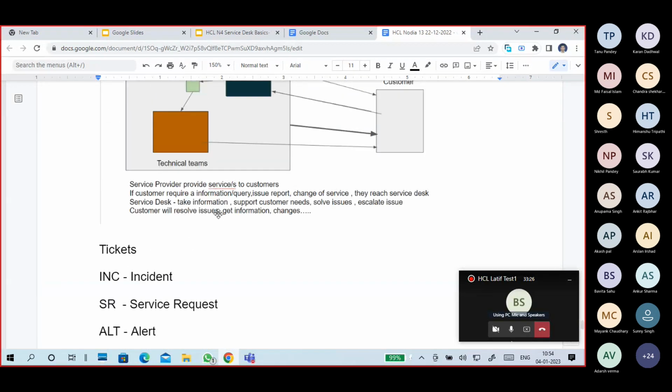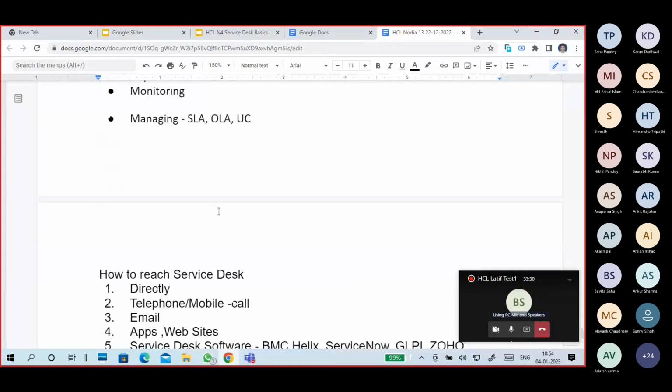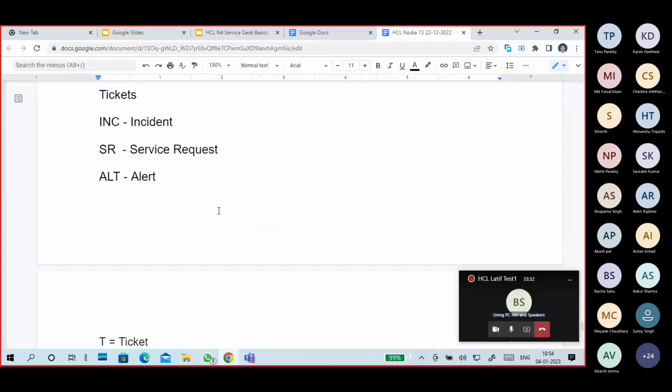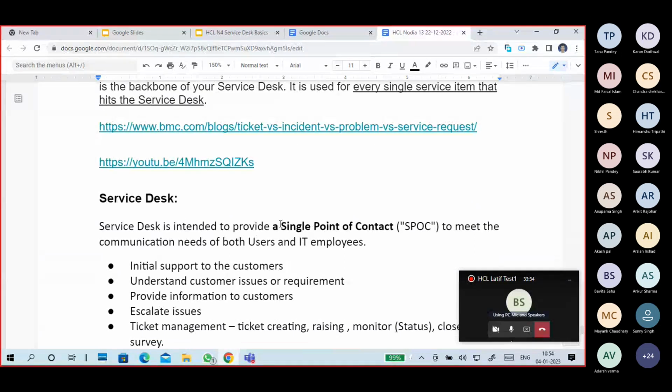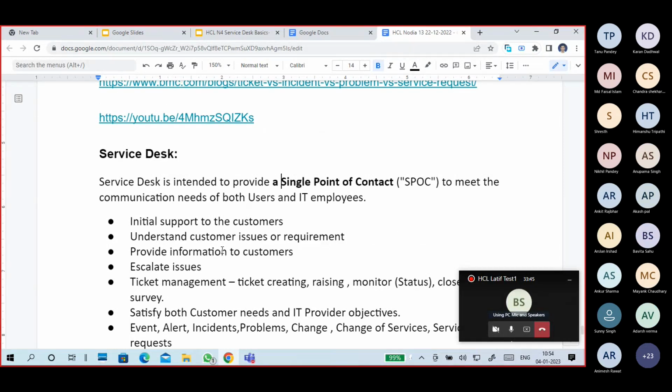So what we discussed in a service desk and other things, once again, just see guys, what is a service desk? It's a single point of contact to meet the communication needs of both user and IT employees. The single point of contact. What is the service desk providing? It is initial support to the customers.